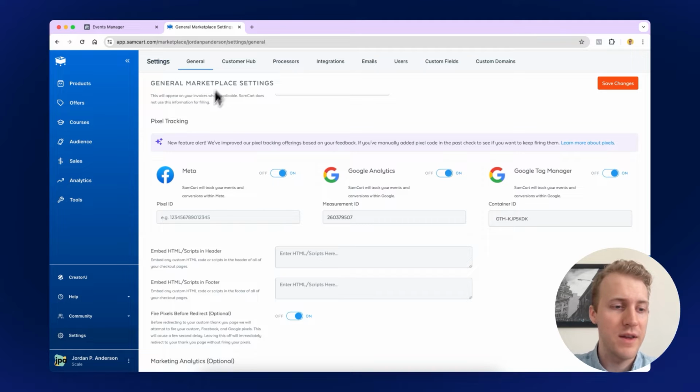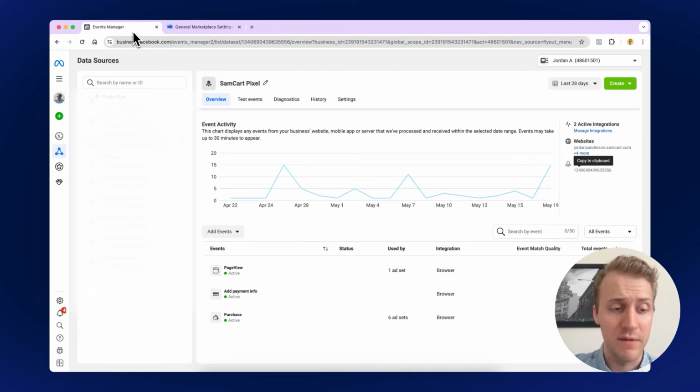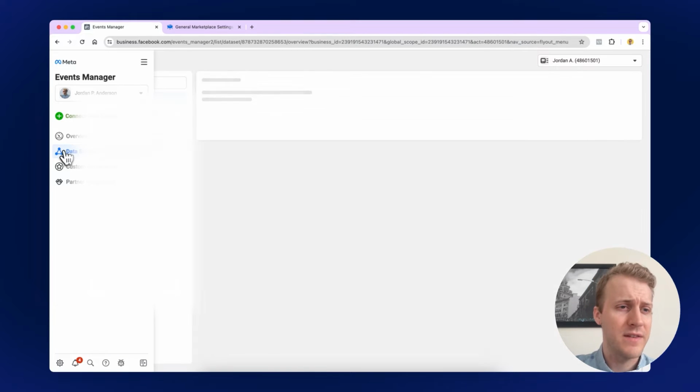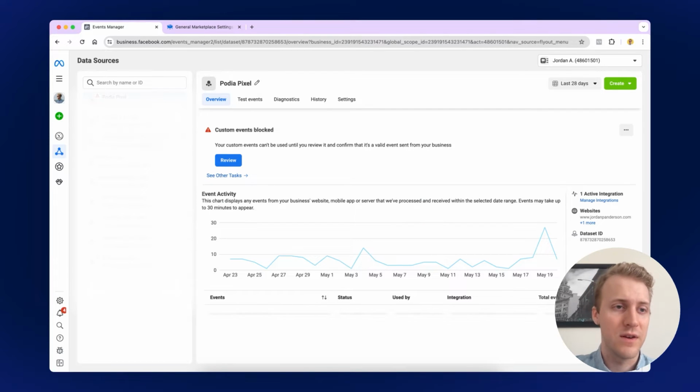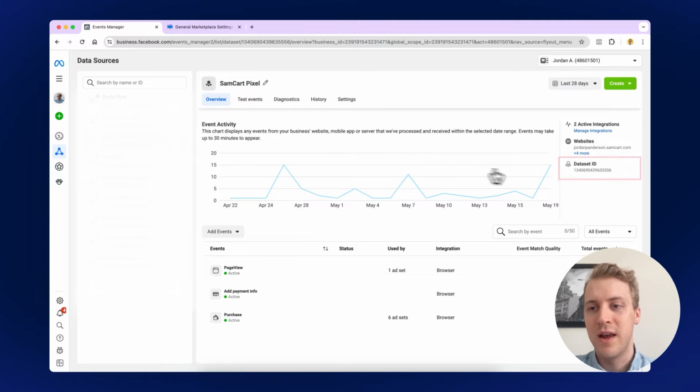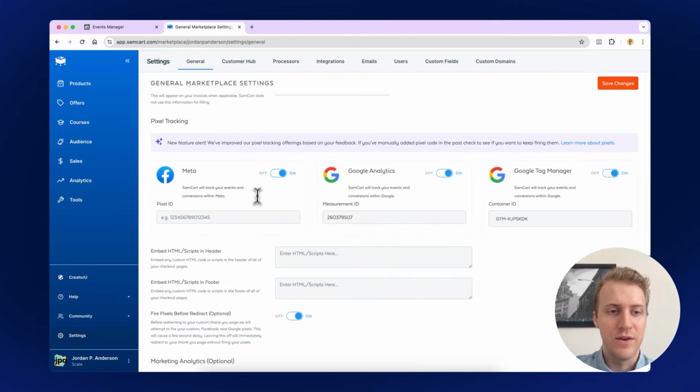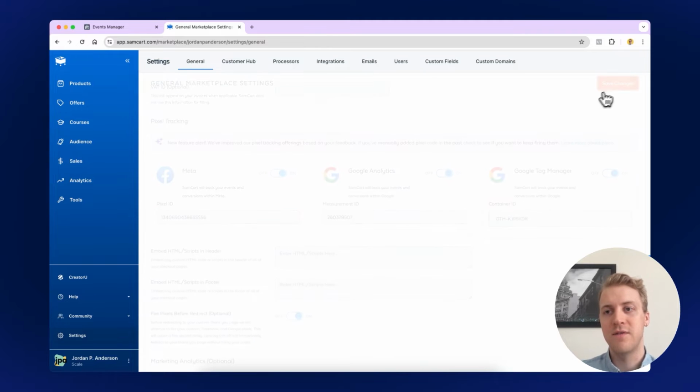So I'm here in my settings, general settings, and I need to go grab my Pixel ID. So I have my Facebook ads account over here. I've got my Meta Pixel. I'm in the event side. You want to go to data sources. You want to find the pixel that you want to track. And then over here in dataset ID, you're going to click and copy that Pixel ID. And then you're going to go back over to SamCart and paste it. And then you're going to hit save changes.